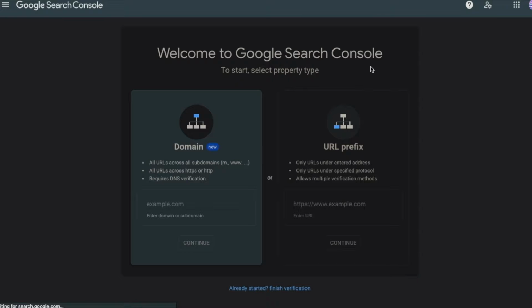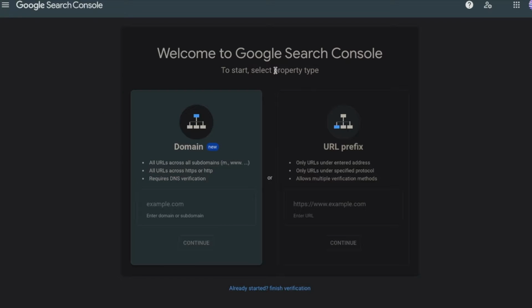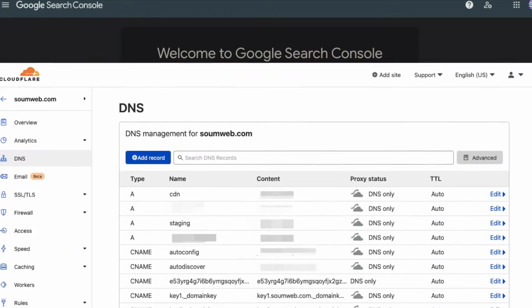Either you choose to go with URL prefix method, in which case you have to add an HTML code in your head tag of your WordPress website. But the better option would be to go with domain method, in which you have to just add a DNS record in your DNS management system. In my case, that's Cloudflare.